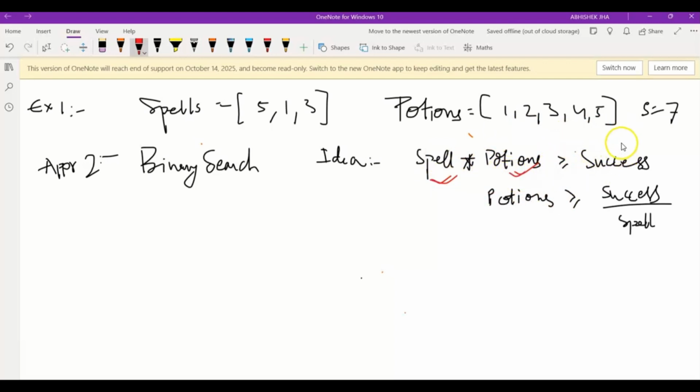So what we'll try to do here is to send this spell to the right hand side, making the equation: potion should be greater than or equal to success divided by spell. So for each spell, we'll calculate this minimum potion strength, where the potion value should be greater than or equal to the division value of success and spell.